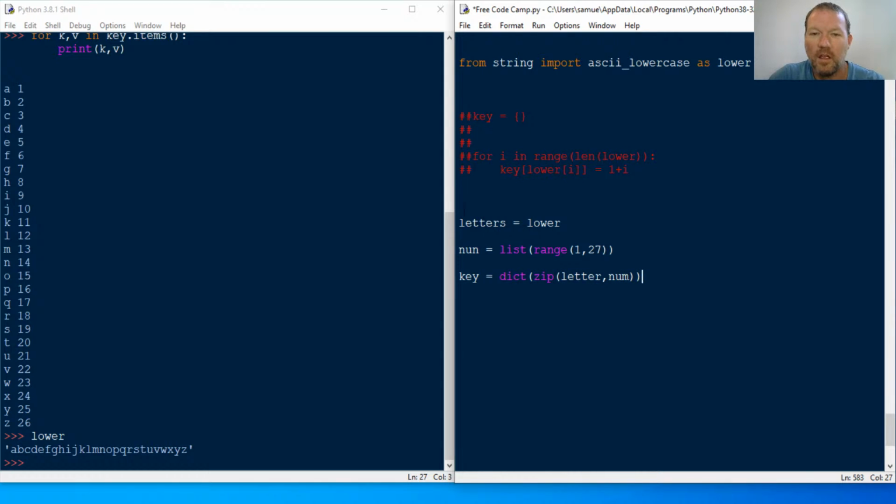Think about a zipper. You have the actual zipper, then the 2 sides, and it goes through and overlaps, zipping each side together. So I have 2 objects that are the same length, and I zip them together. Then I'm telling it to turn it into a dictionary.